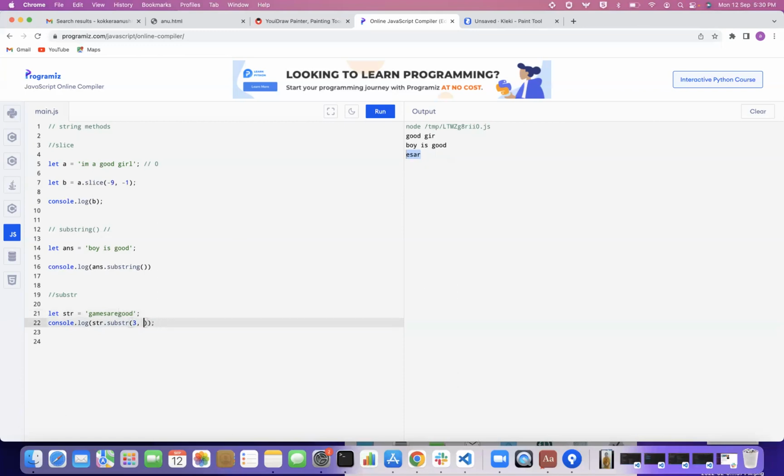If I specify 5, 5 letters will be there. How much length of the part you should extract? That's the meaning of this. 6. 7. 7 characters only will be there. Understood? Any doubts, anyone? Okay.